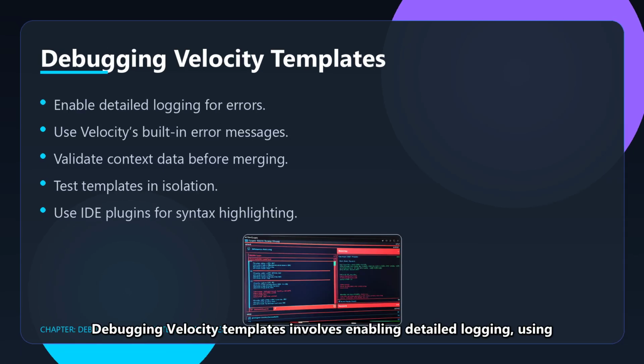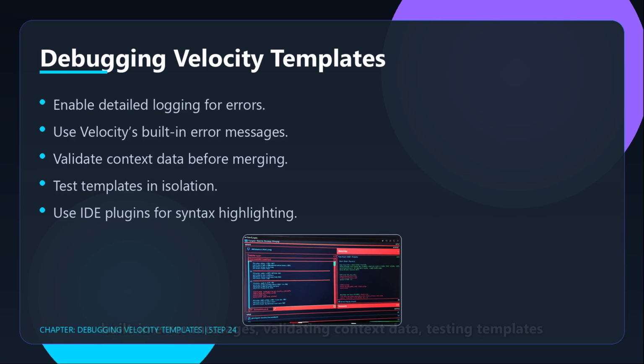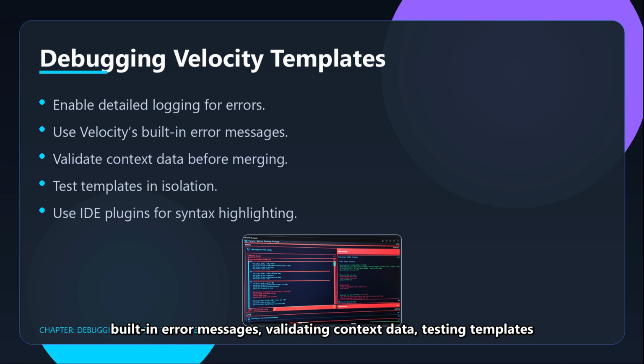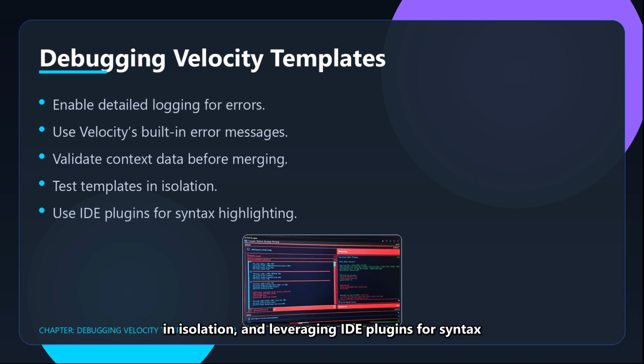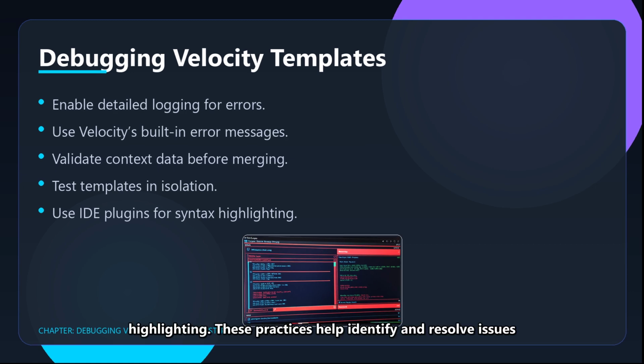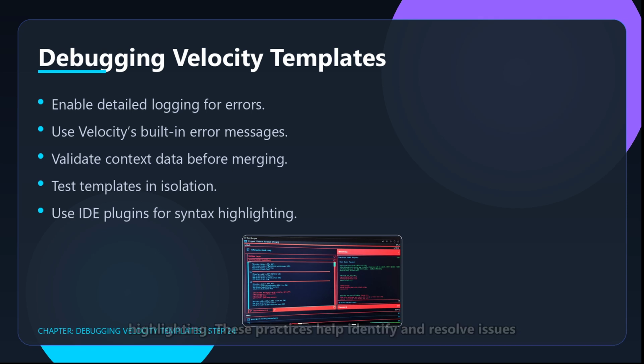Debugging Velocity templates involves enabling detailed logging, using built-in error messages, validating context data, testing templates in isolation, and leveraging IDE plugins for syntax highlighting. These practices help identify and resolve issues quickly.